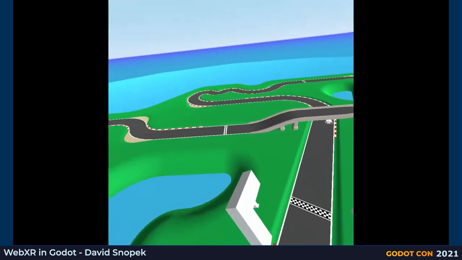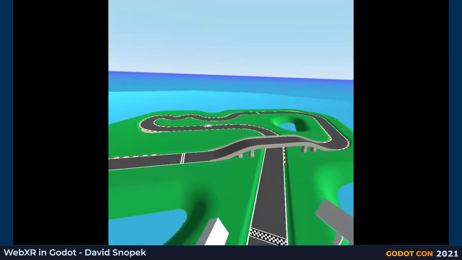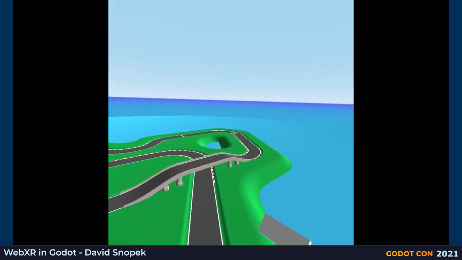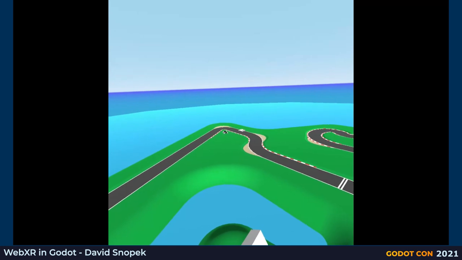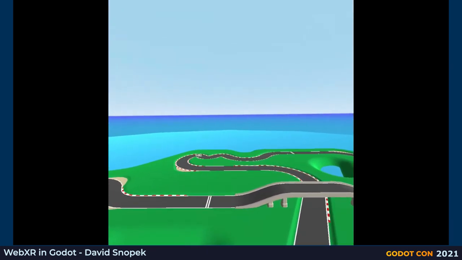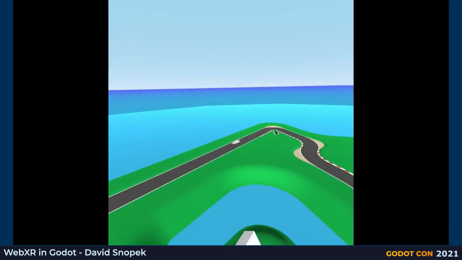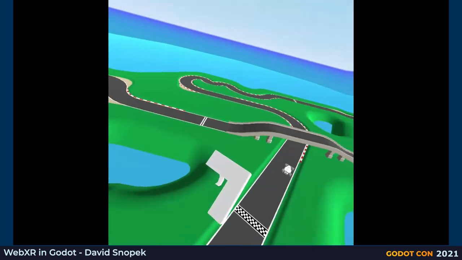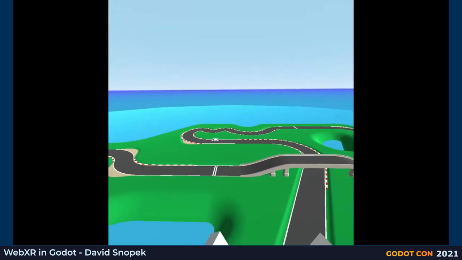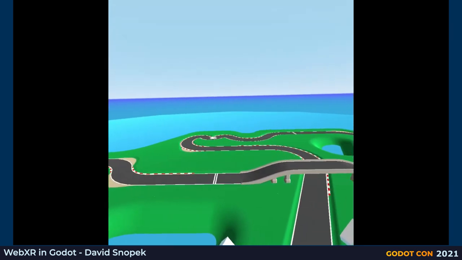But if I don't use the thumbstick and just press the trigger, the car will drive around the track on this predefined path. The idea with that is I wanted to have a graceful fallback for less capable devices. So if you have a device that only has a single primary action button, that would register basically as the trigger on the left controller.